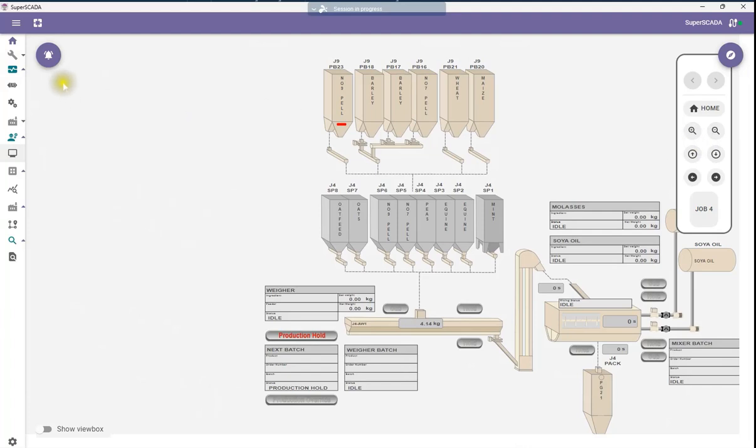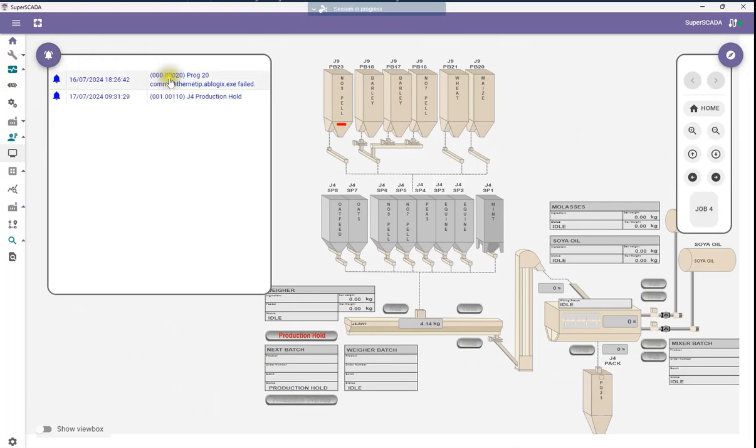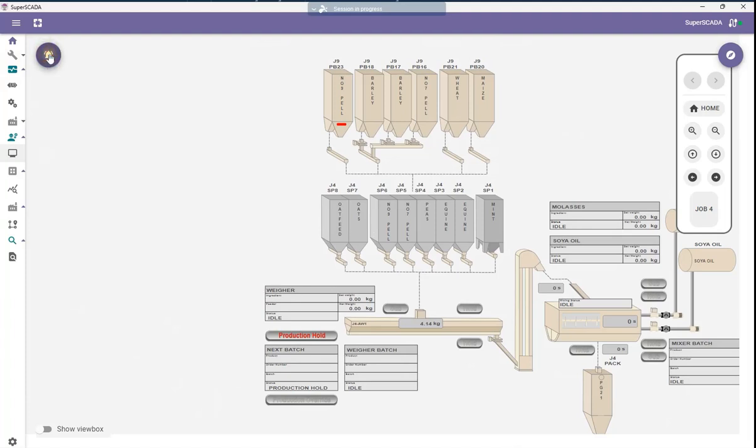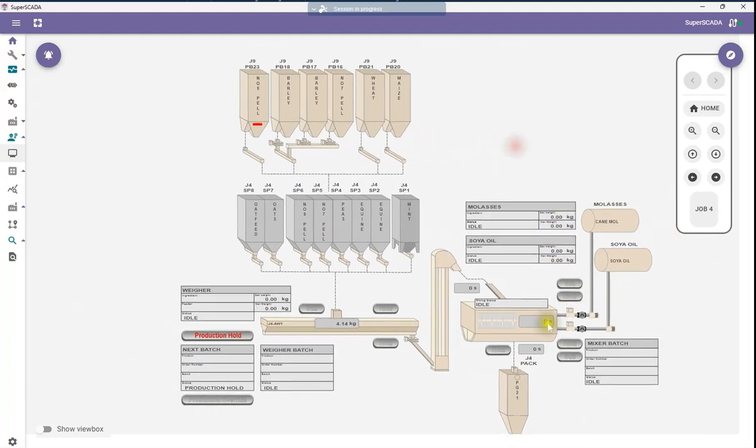Over on the left hand side here, here's the alarms button. If I click on this, it just shows any valid alarms, and this turns red if there are any unacknowledged ones, and I click it again to remove that. So on the graphics, this is a fairly simple system. There's a number of raw material bins here with feeders feeding into a weigher, up an elevator into a mixer. It's got two liquids being pumped into the mixer, and then off to one single bin here.